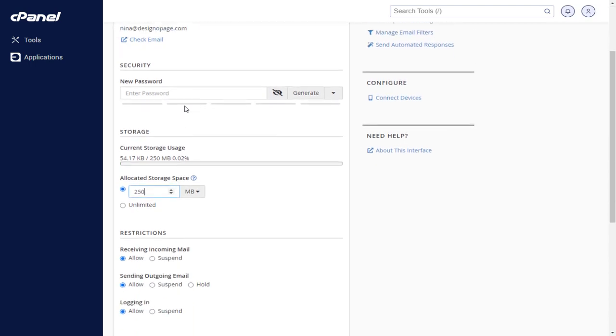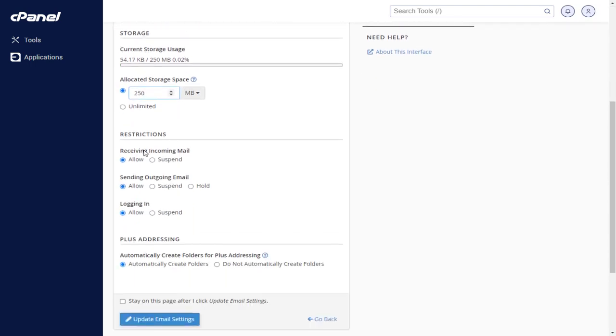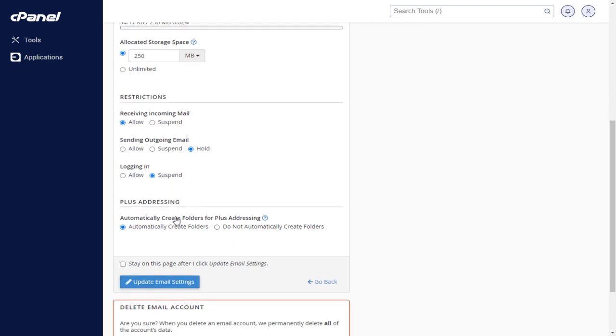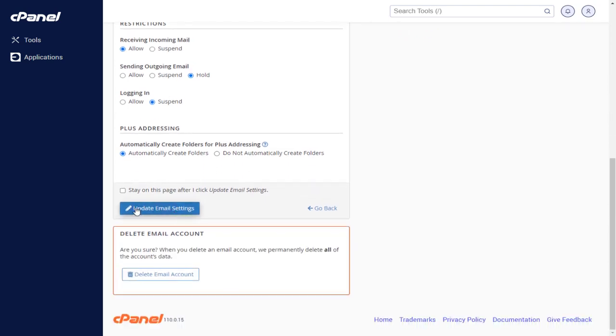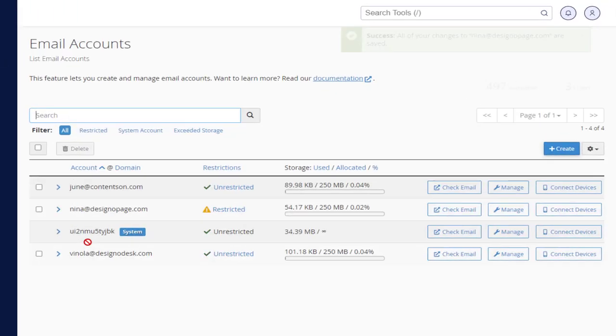Here, we need to edit some of the settings to suspend certain functions in the email account. We need to keep allowing incoming emails to be received into this email account. Next, we can either suspend or put a hold on sending outgoing emails. And lastly, this login function we need to suspend, so that the person who has quit cannot access the email account. And finally, click this button to update the changes made in suspending the email account.